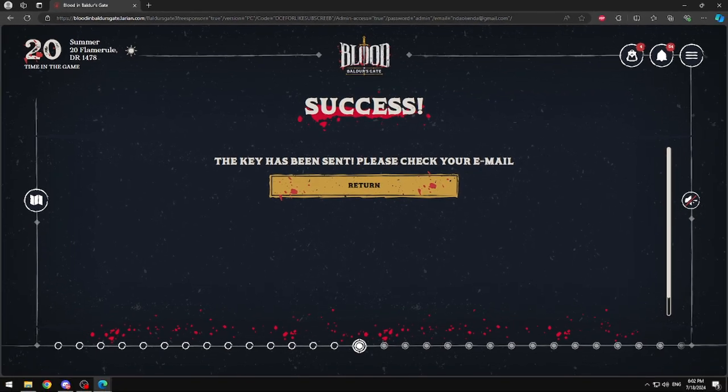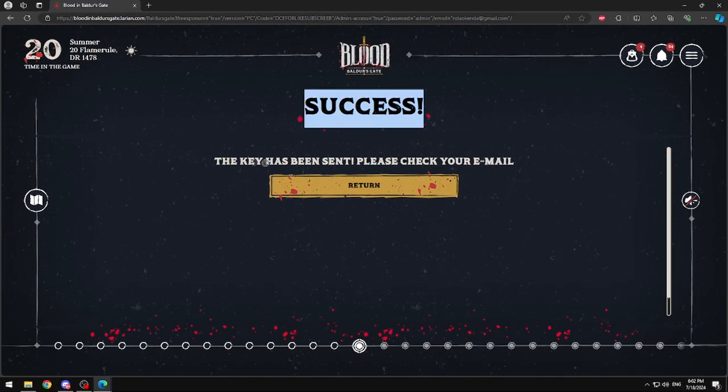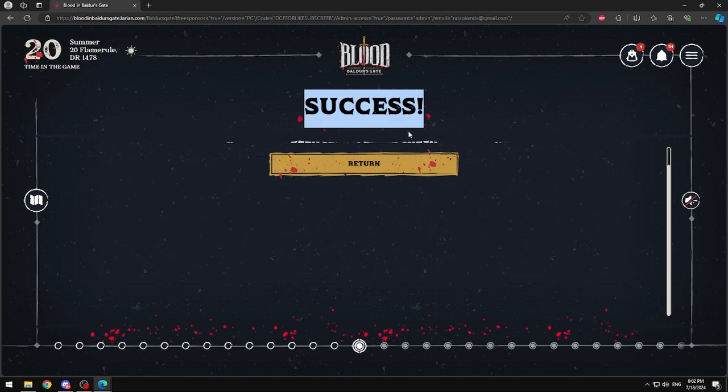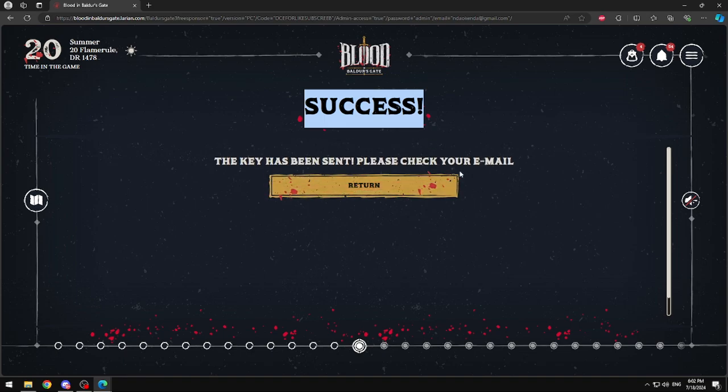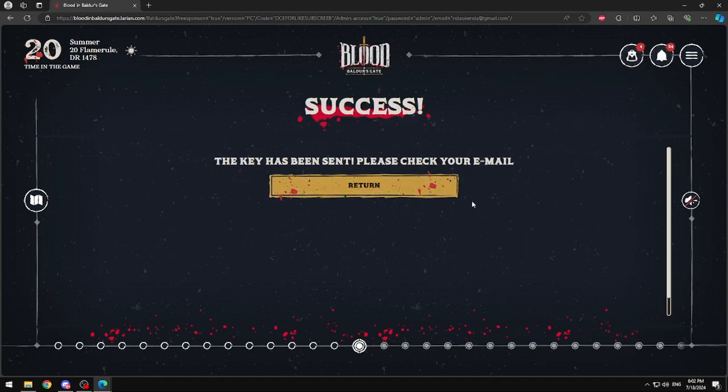Once you have pressed enter, it's going to bring you to this page. It says success, the key has been sent, please check your email. That basically means that it has worked. That's pretty much it. It's going to be sent to your email in around 2 hours, 3 hours, maybe 24 hours, sometimes 3 weeks. It just depends. Baldur's Gate 3, you know, the server is sometimes slow.